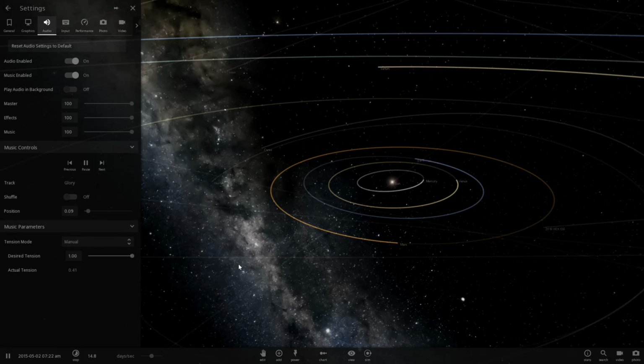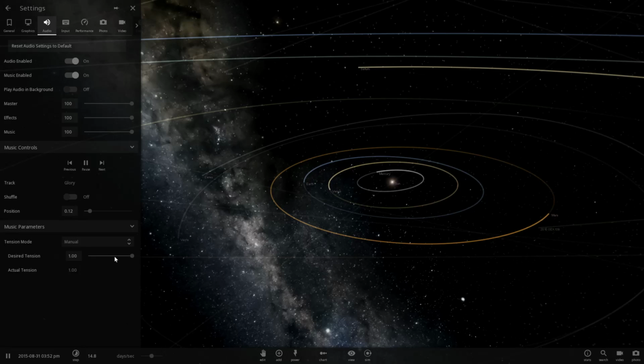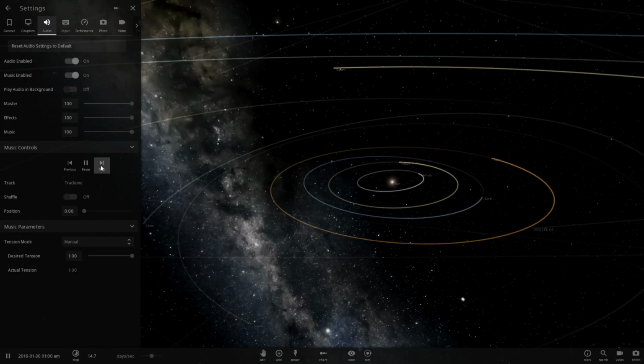But yeah, the tension mode determines whether the music's going to be kind of dramatic or not. The tension increases depending on collisions and other things like that. That's why the music suddenly gets all intense whenever you cause a collision between two planets or whatever. And you can adjust the song right here. You can go to the next track.